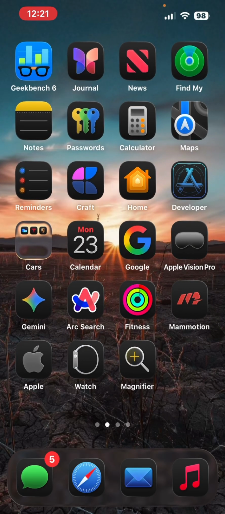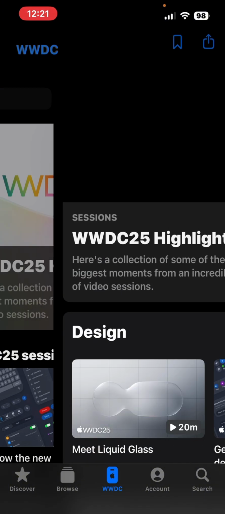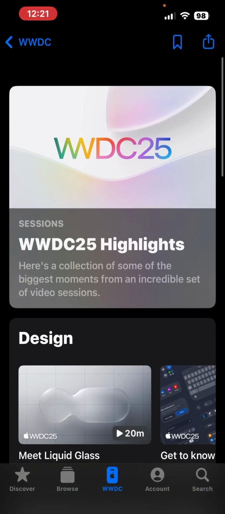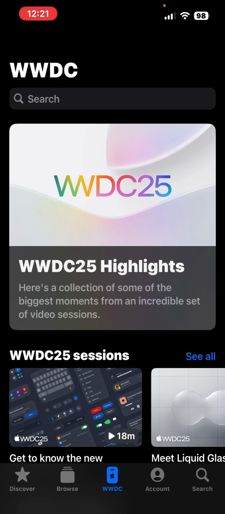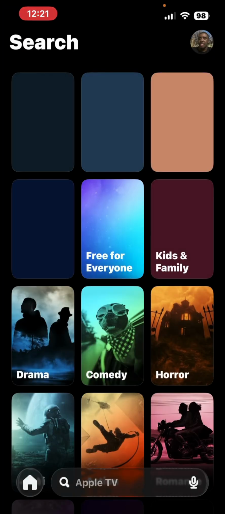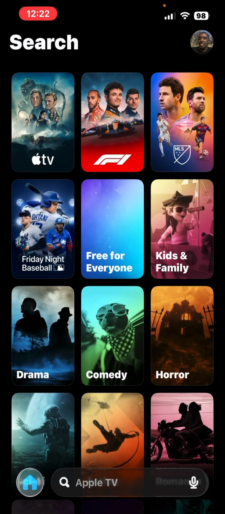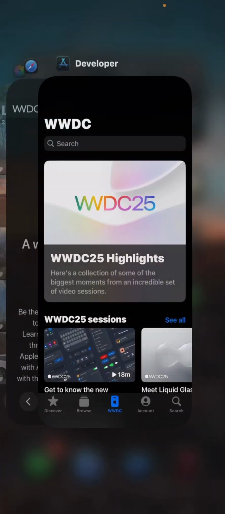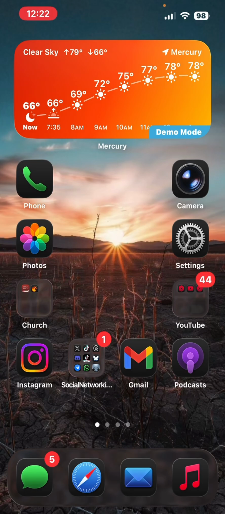You also can watch the event in the Developer app, where you will see the event, and this is from last year, where we had the event artwork for the event. You can also watch the event in the Apple TV app. If you go into the search button, usually most of all the events are here. So you can watch WWDC within the Apple TV app, the Apple Developer app, as well as YouTube.